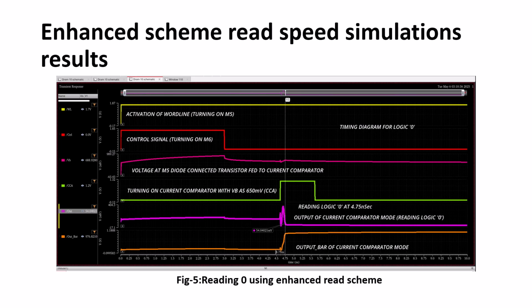So yeah, here we will discuss our enhanced scheme read speed. First we see here that our control signal and the activation of the word line are activated simultaneously, and after getting enough voltage at our diode connected voltage, which is fed to our current comparator, we turn on our current comparator so that it will compare the current with our reference current, and after that it will read 0 at the output.